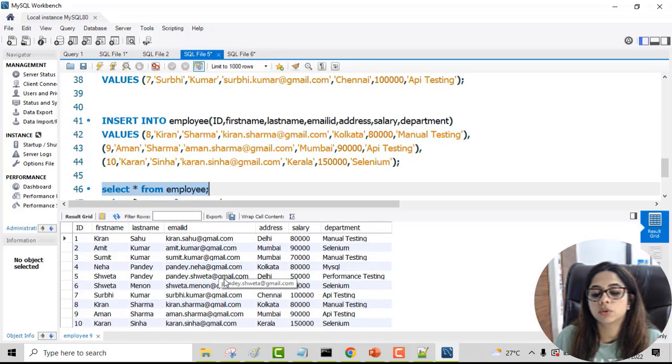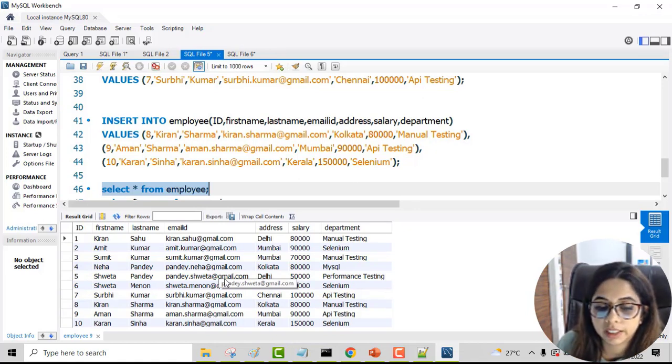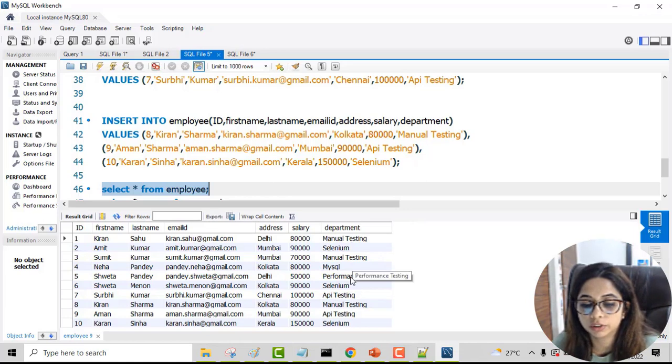Now we want to see the data of the people who belong to manual testing. So only people belonging to the manual testing department. That can be a requirement, isn't it? So it's as simple as that.